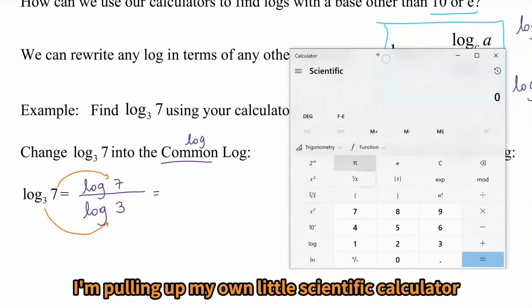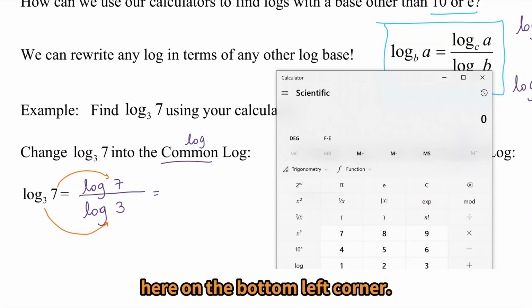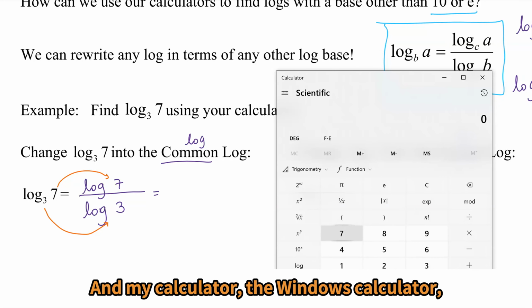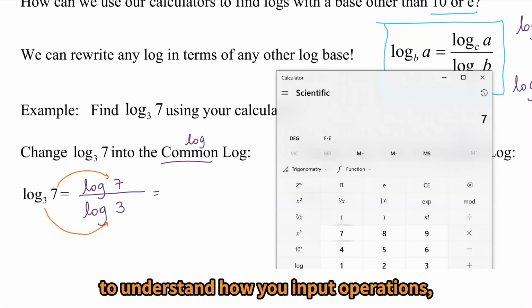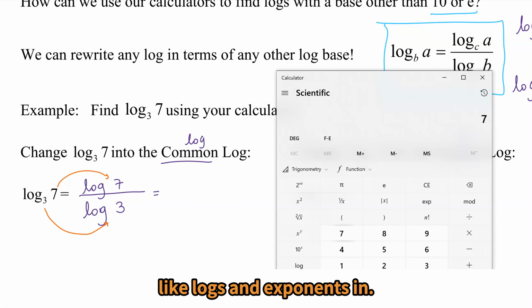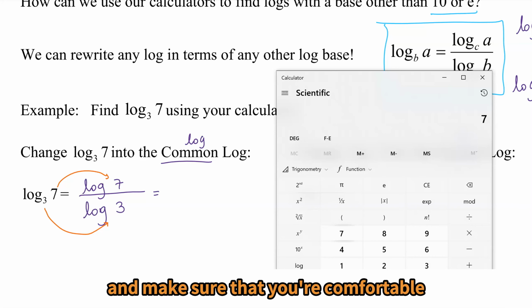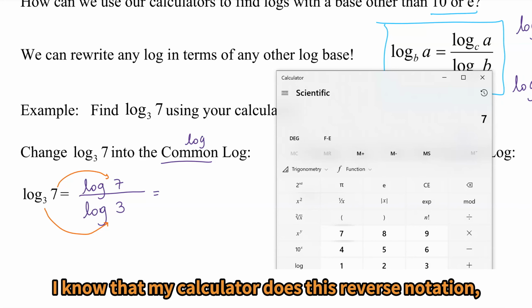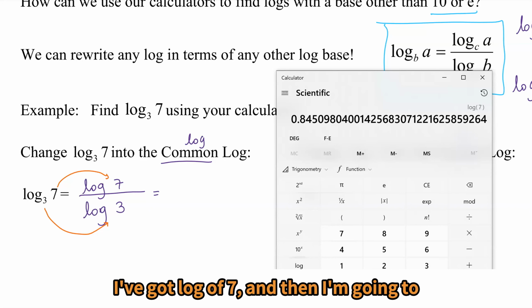Pulling up my own little scientific calculator built into my computer, I've got my log and ln down here on the bottom left corner. On the Windows calculator, we have to do things in reverse in a way. You'll have to work with your calculator to understand how you input operations like logs and exponents. So start with something you know the answer to, and double check that you're comfortable entering the operations. I know that my calculator does this reverse notation, so I'm going to enter the 7 first and then hit log. You can see up top I've got log of 7.